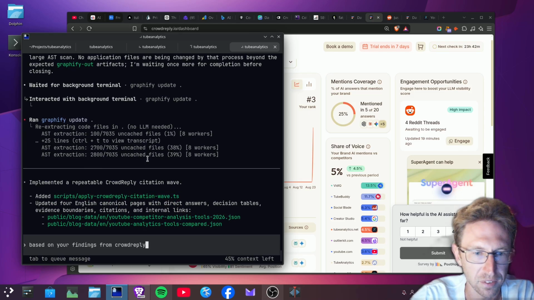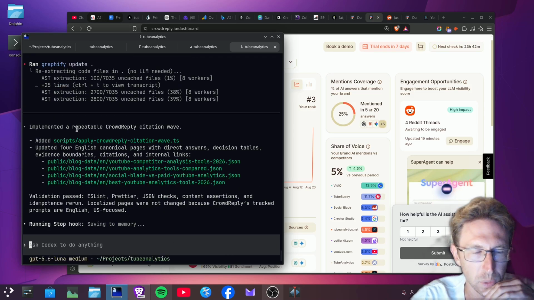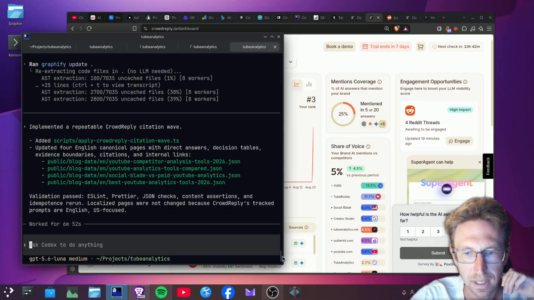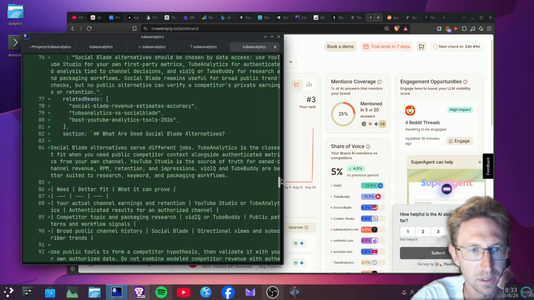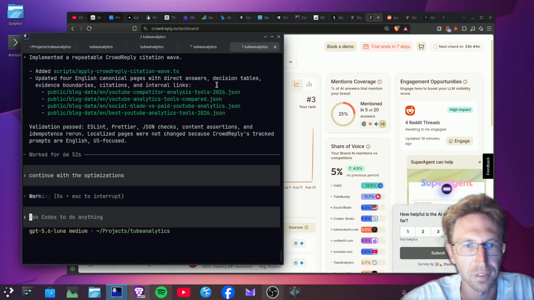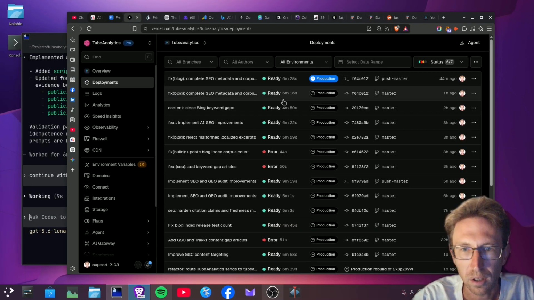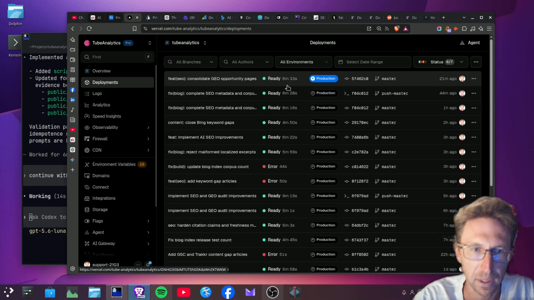And we're doing the exact same thing to increase AI citations as well. So it just went ahead and implemented a repeatable CrowdReply citation wave. And we can scroll up to see exactly what it did over here in the terminal. It looks like it just went ahead and closed those gaps. And then obviously we would just git commit and push that up so that it would have access to all of those changes over here on Vercel. This is what I use for my website.